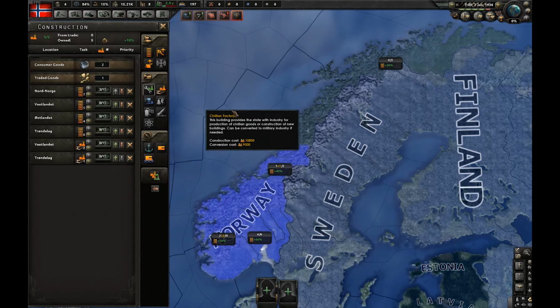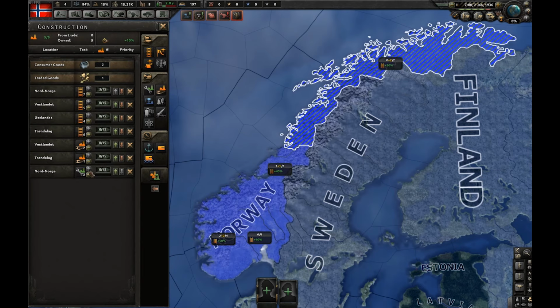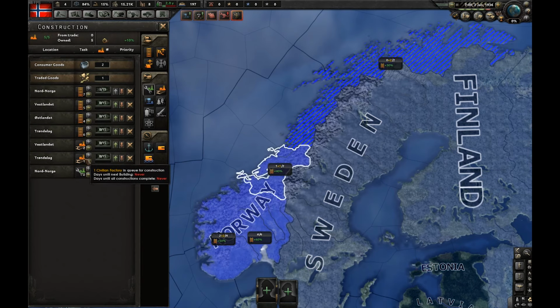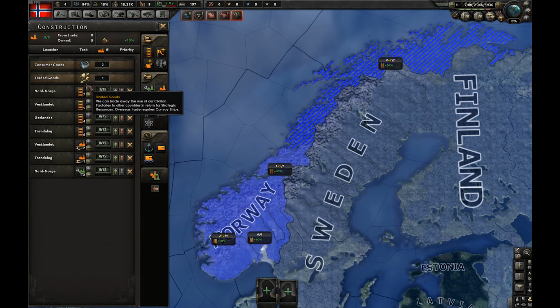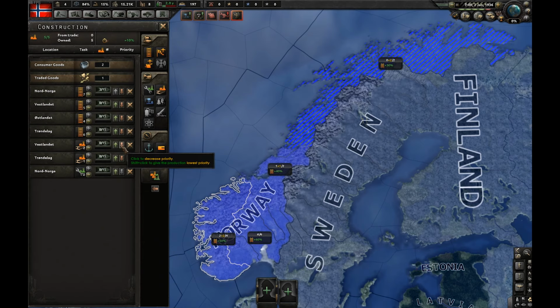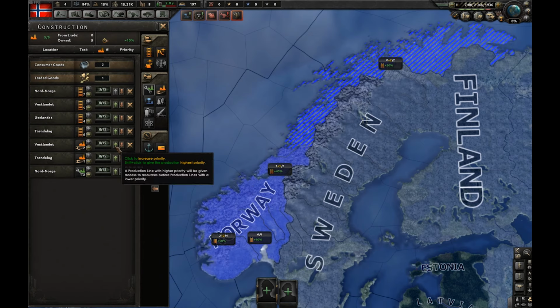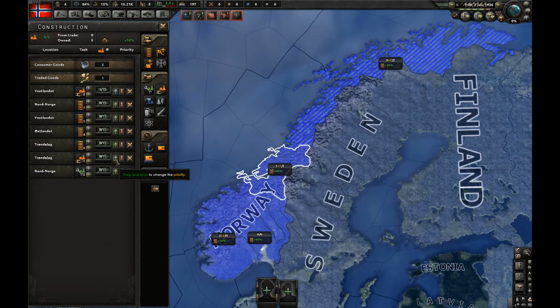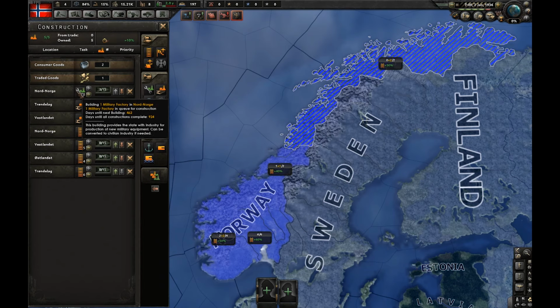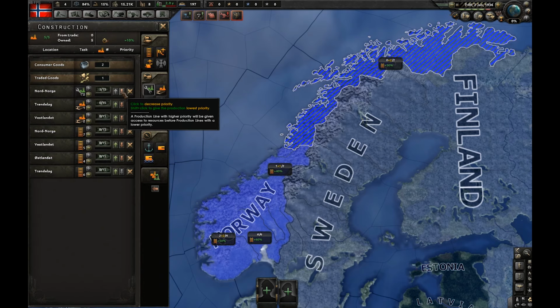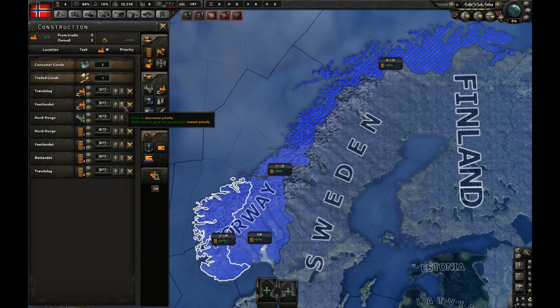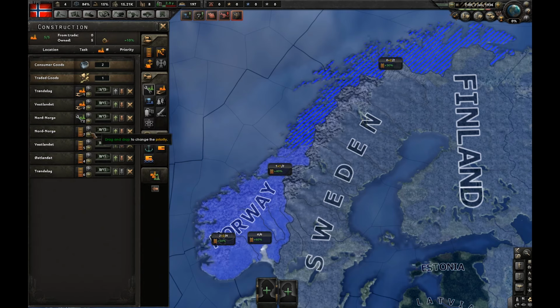So I can go military factory, hold shift, click, and now I've got 2 of them queued up, 1 civilian, 2 civilian, and a bunch of roads. Let's say I want to build the civilian factories first. All I do is hold shift, click on this green arrow, boom, it's moved to the top. Boom, that's moved to the top, and that's moved to the top. But I want to build my civilian factories first, so now I'll just regular left click my military factory and move it down a couple spots. There we go.